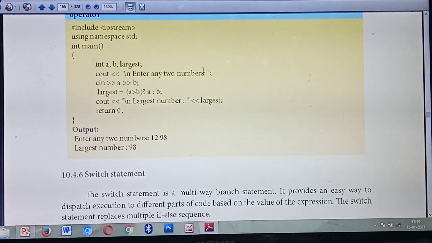Okay. See the output. So which line will display first? First line, this one: Enter any two numbers. Okay. So two numbers you are entering. So what are the numbers the user is entering? 12 and 98. Okay. So by seeing it yourself you know which one is greater? 98, isn't it?